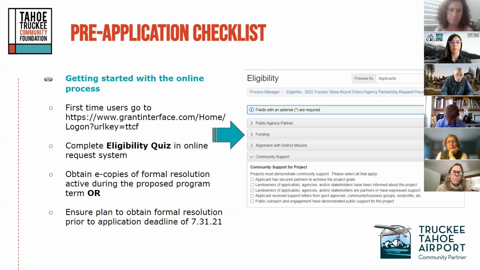Then you will complete the eligibility quiz. And again, Policy Instruction 311, which is our holy grail on this, so please read that thoroughly. You are going to be required to have a formal resolution with your partnering agency, and you will need to be able to upload a copy of that to this application. So these are things that you can be doing to get ready for the application process itself. Again, we're trying to give you as much time as possible to run down all the things that are required for this application.